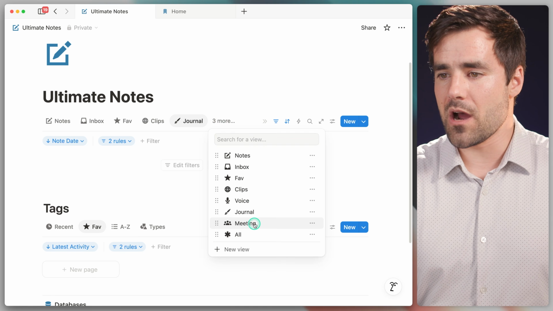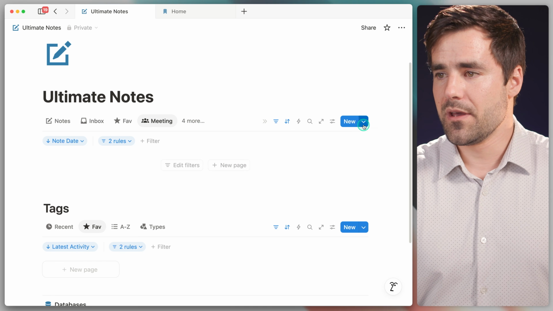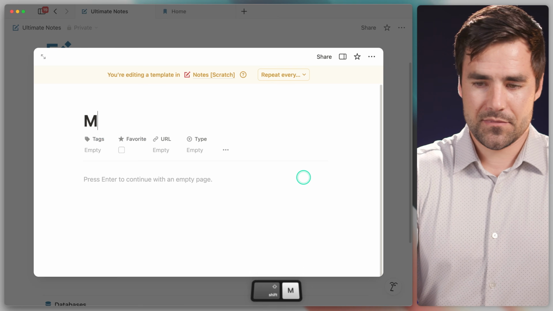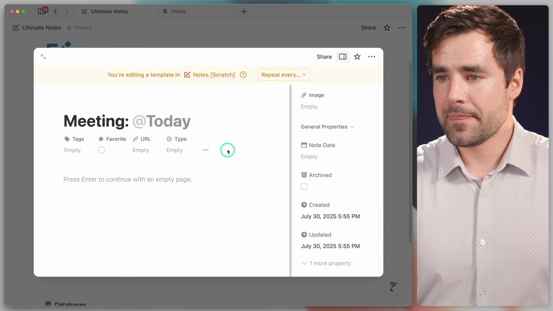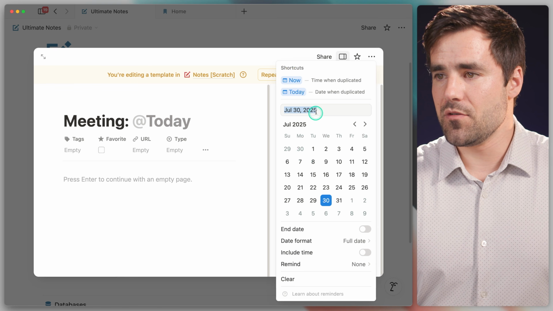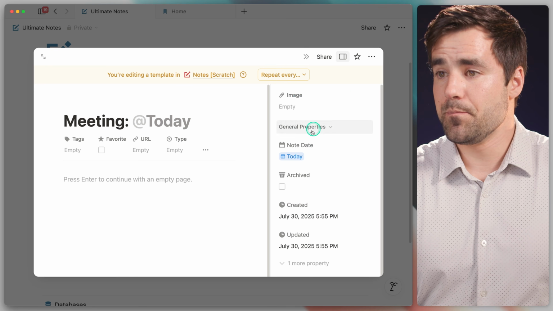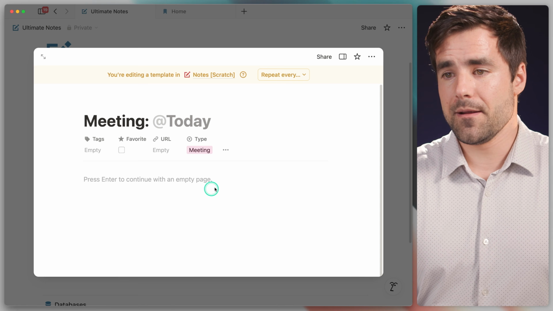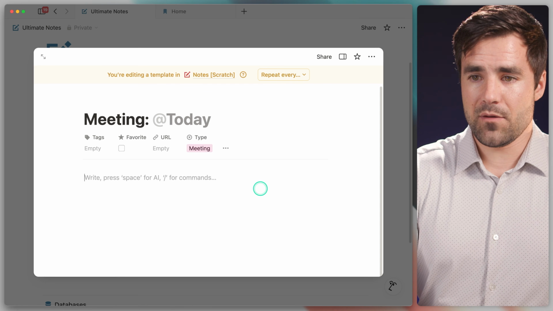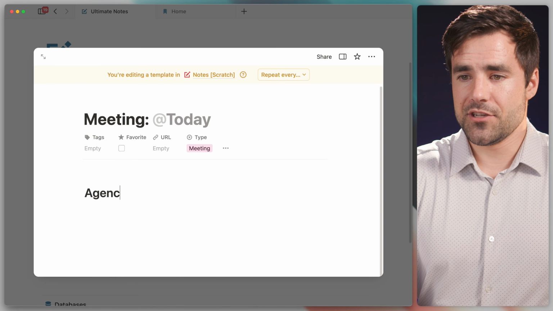And we'll do the same thing for our meeting notes view right here. We're going to create a meeting template. So meeting at today when duplicated. We'll go into here and we'll change the note date to today when duplicated. Something I forgot to do in our journal template, we'll set the type to meeting. And then underneath meeting, we can do agenda.